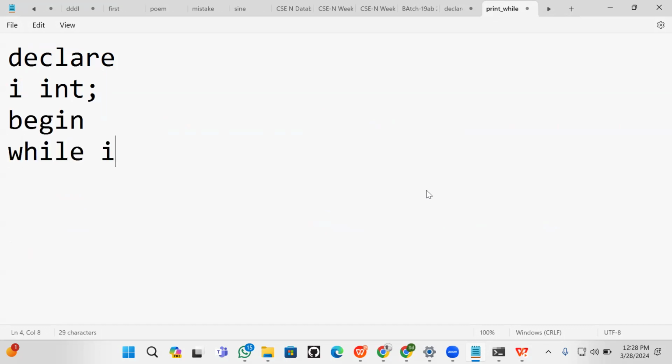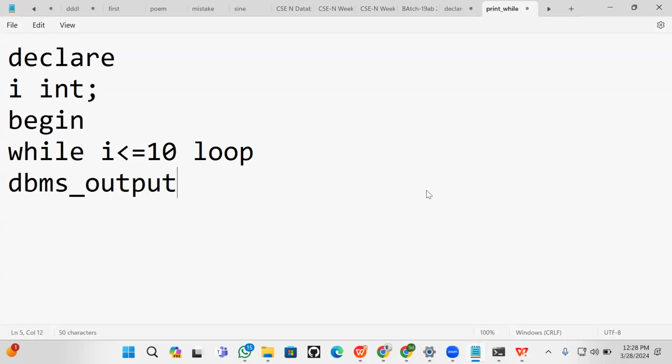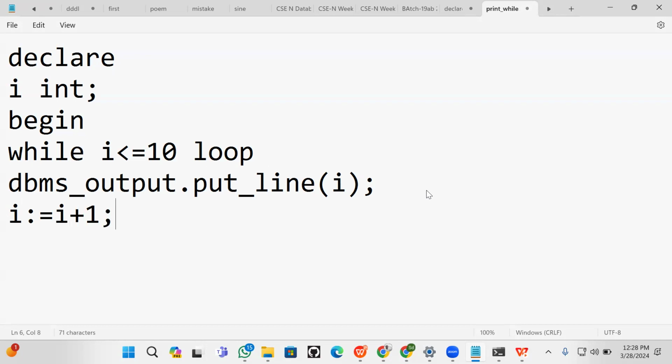While condition. So I'm writing the condition I is less than or equal to 10, loop. What I'm printing is dbms_output.put_line; what I need to print is I. Next, I need to increment that I, right? I := I + 1. So for every iteration, it has to be incremented. Next, every loop will have an end loop, and begin will have end and then forward slash.